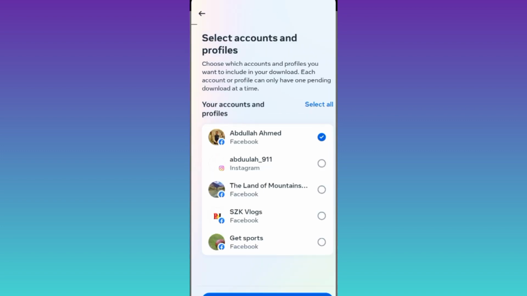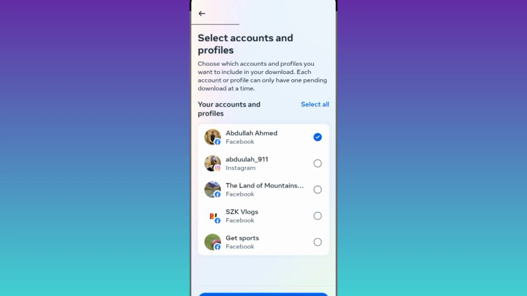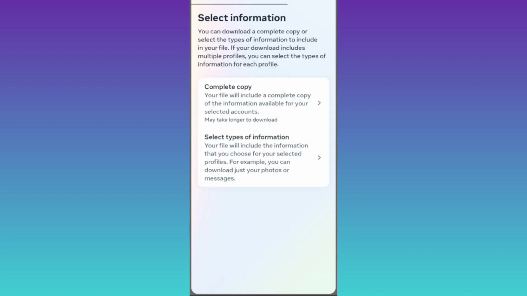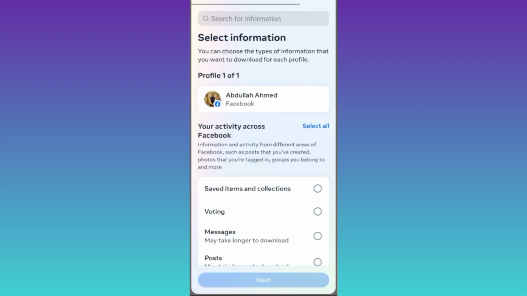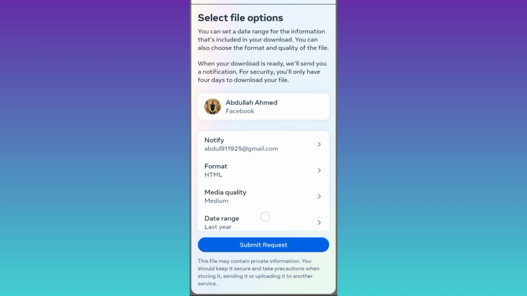Tap on request a download. Make sure that your Facebook account is selected and click on next. Then tap on the second option, select types of information. Okay, since we only want to recover our deleted messages on Messenger, therefore select this messages option and click on next. And then tap on submit request.